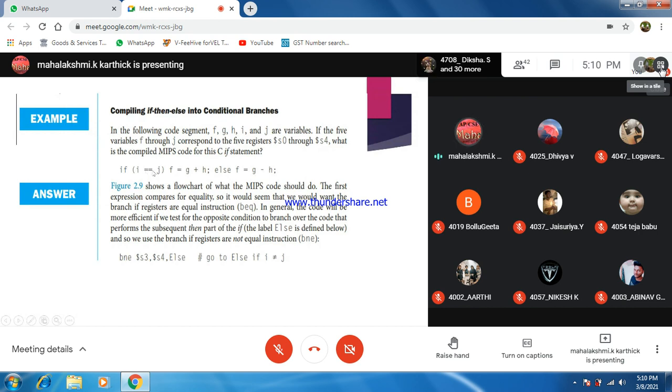If the condition is true only, it goes inside the if statement. If the condition fails, it will not go inside. It has to go to the else part, and the statement in the else gets executed. This is the working of if else that you all know.